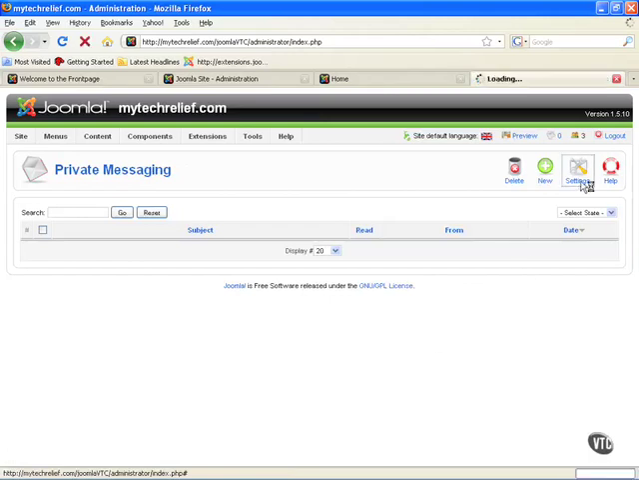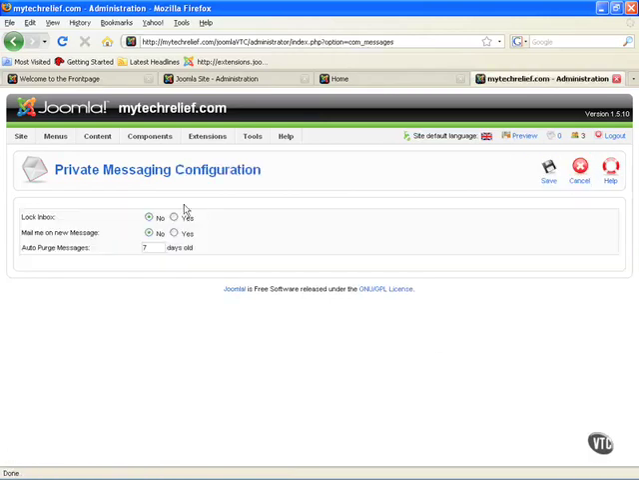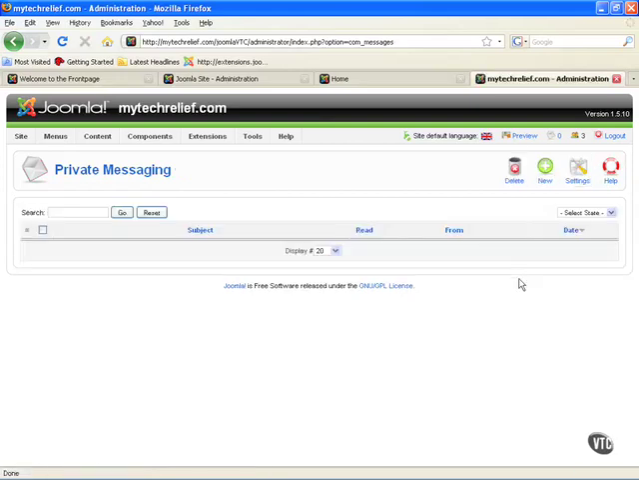Let's also take a look at the settings for the messaging. You see those items there, whether or not you want to lock the inbox, mail me on a new message, and auto purge messages that are 7 days old. So those options are in there also.